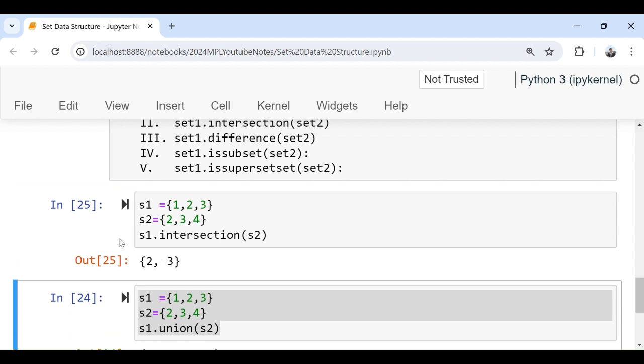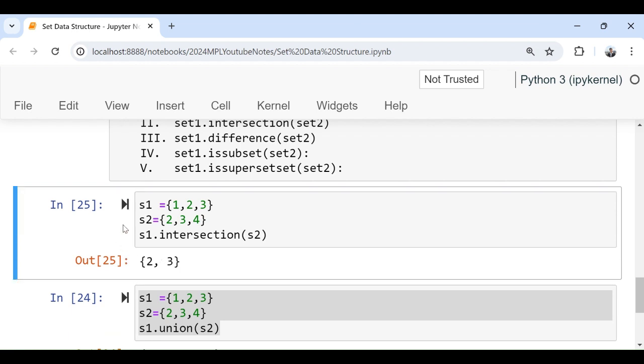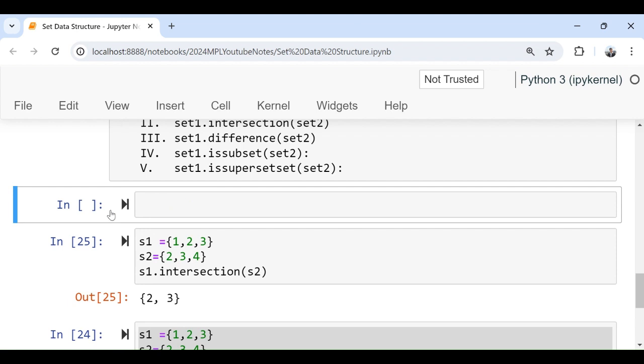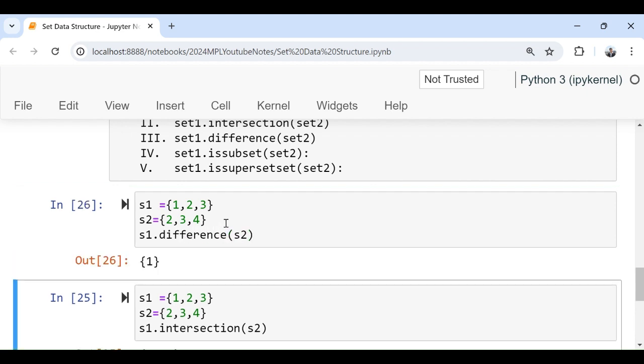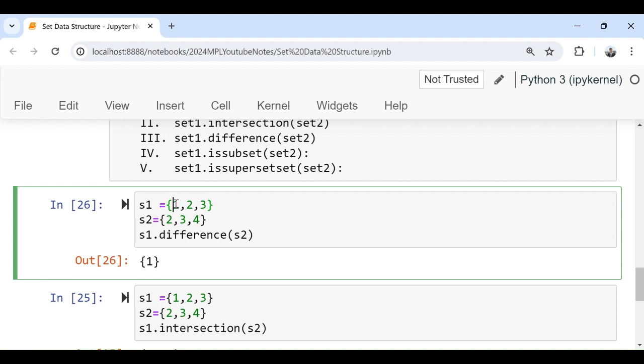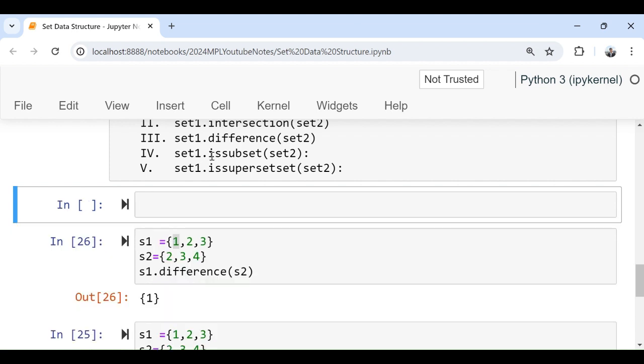See, 2 and 3. And the next thing that we need to discuss is about the difference. If you want to find the difference of two sets. So now if I run it again, see, 1 is the value which is available in set 1 but not available in set 2. 2 is here also, here also, 3 is here also, here also. So if you differentiate these two sets, the result will be 1. And the last two methods, if you want to check whether one set is subset of another set or not.